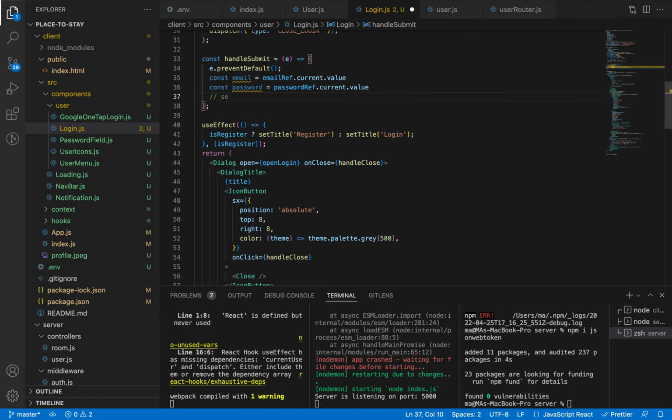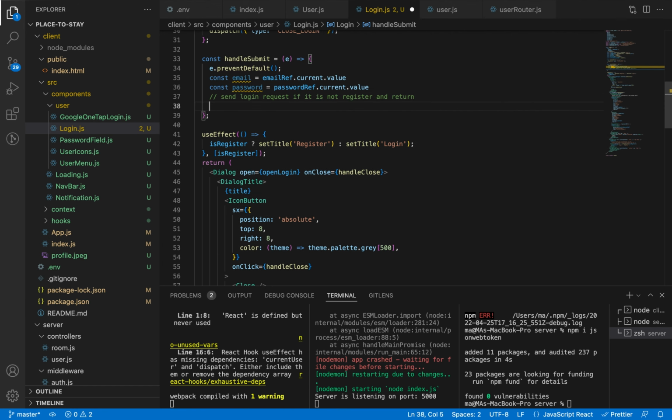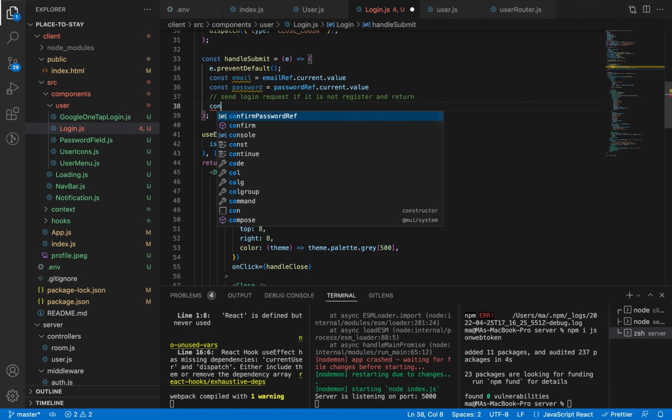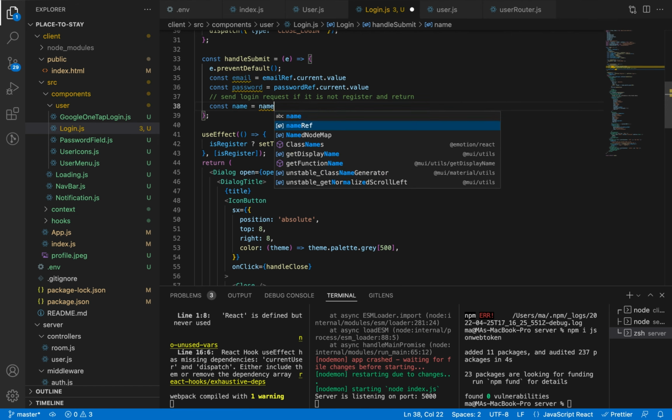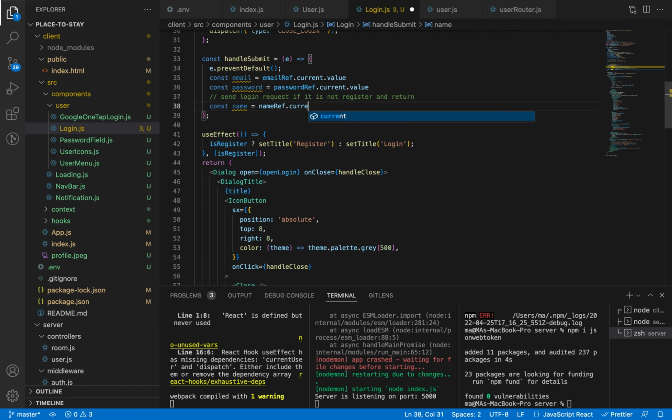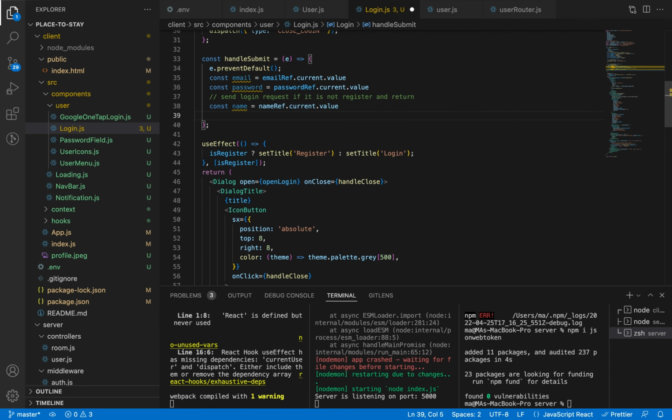Here we are going to check later if it is login state. It is not the register. We will just send a login request and we will return. We are to stop the execution here. But if the state is register, we are going to extract our name as well from the field name, name ref.current.value, and the confirm password from its field.